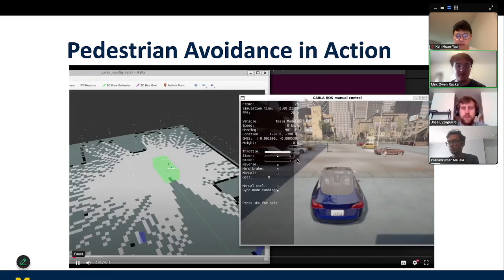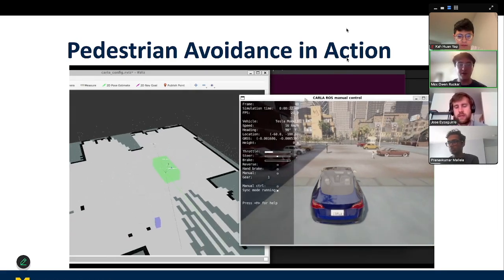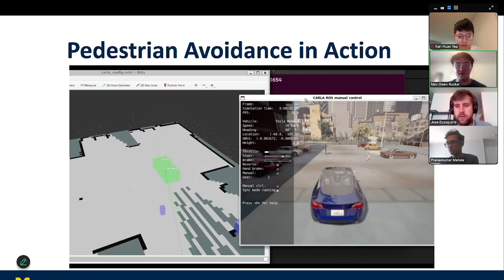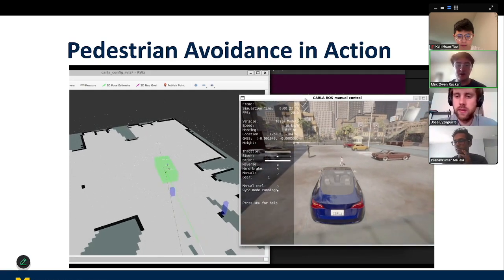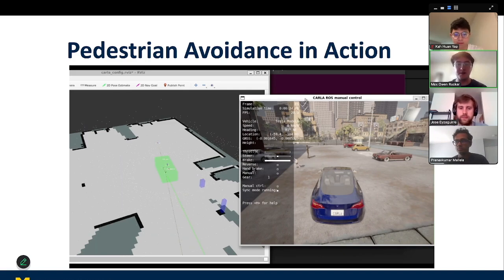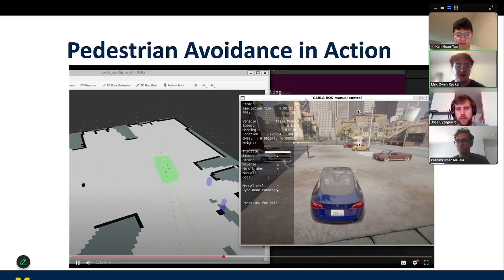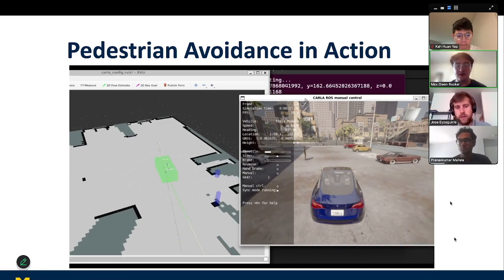So here's an example of that. We can see as the car is moving forward, the pedestrian that is moving is not being registered into the occupancy grid. And then once it's in front of the car, it'll stop, activate the emergency brakes, and then it'll keep moving, while the other static pedestrian is actually being considered as an obstacle in the occupancy grid, as you can see in the bottom right. And it'll continue to reroute around that.